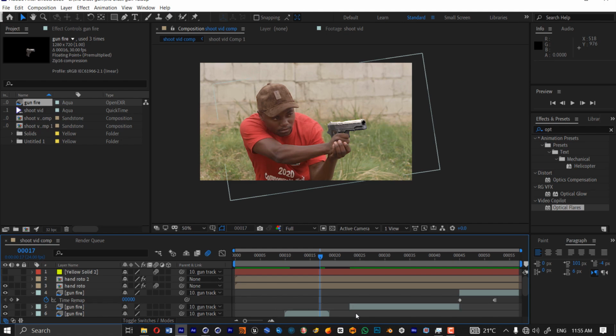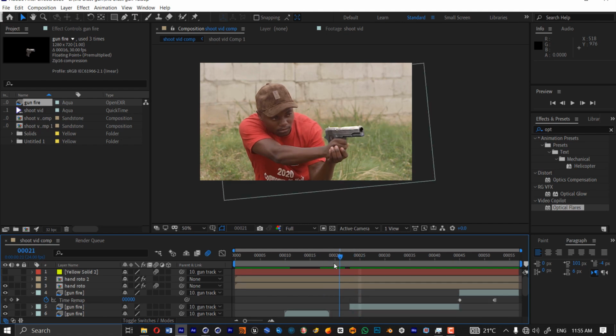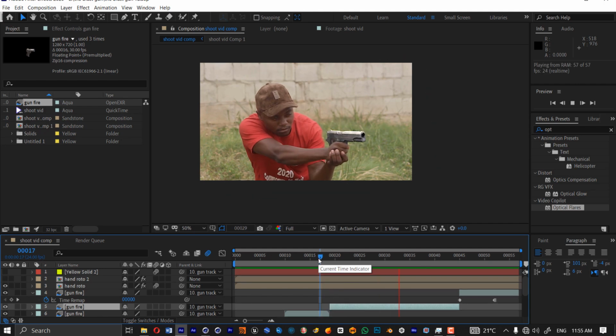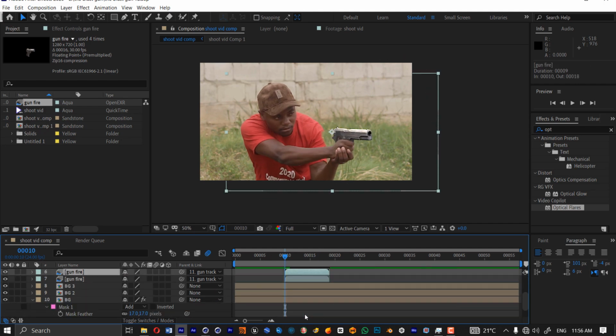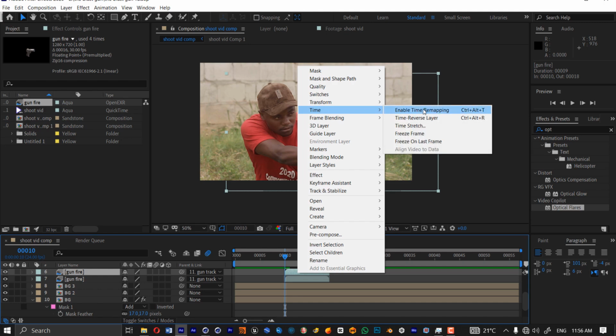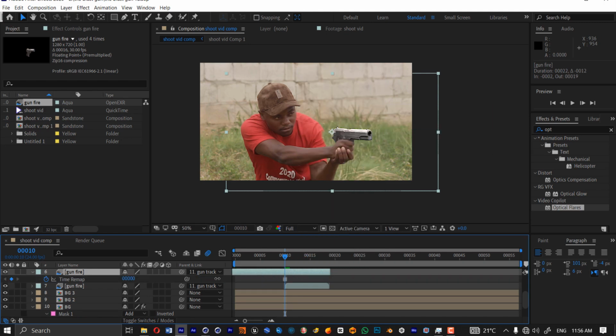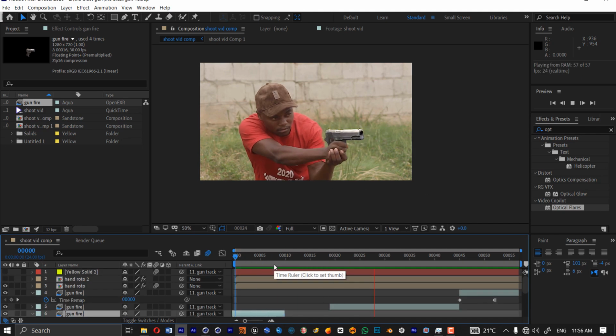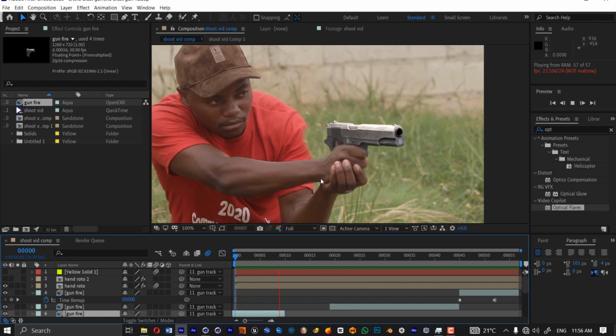So we want to fill the beginning frame so that the gun doesn't just pop out of nowhere. We can do that by duplicating the gun and then freezing it and extending the frames. So what will happen now is it will appear like he's holding the gun for the entire frame and then just firing. Okay, so that's the first step achieved. It looks really bad, but we've achieved the first step.